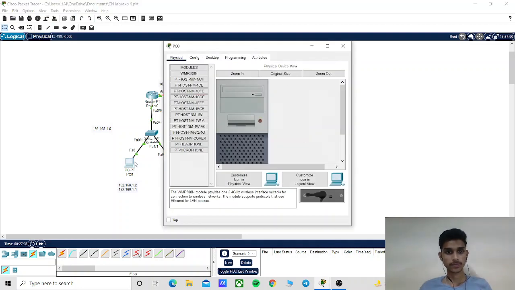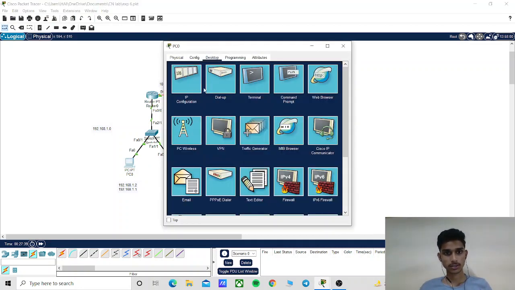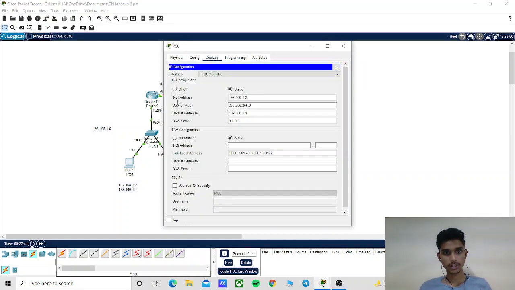Let's see in here. Desktop: the IP address is 1.2, as I wrote in here. Then the subnet mask is automatically created. Then the default gateway is 192.168.1.1. This is the default gateway, right? For router 0, this is the default gateway.